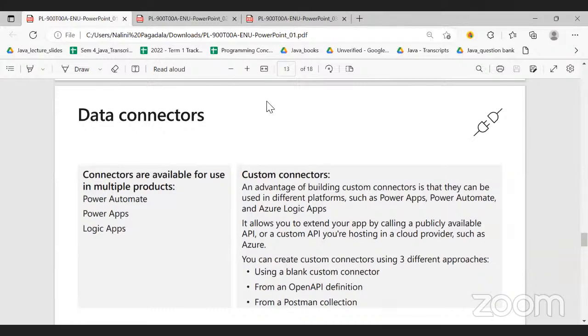Okay, any other doubts? If not, we can continue to the data connectors part. As I have told previously, Power Platform is a powerful tool, powerful by its ability to leverage data across many platforms.